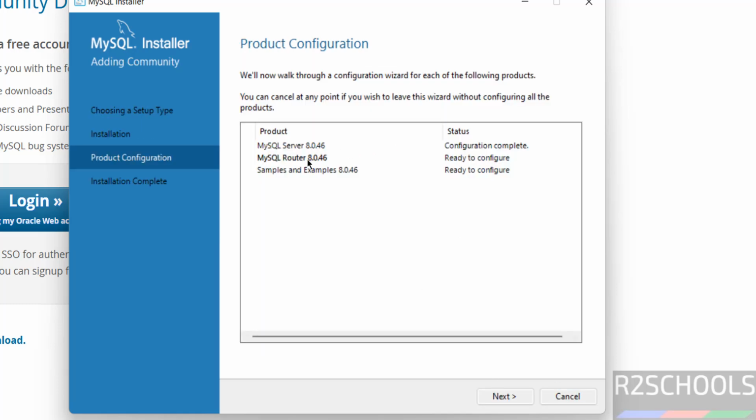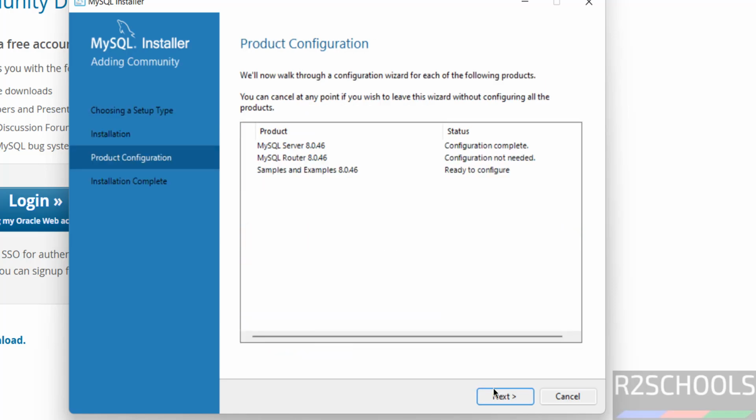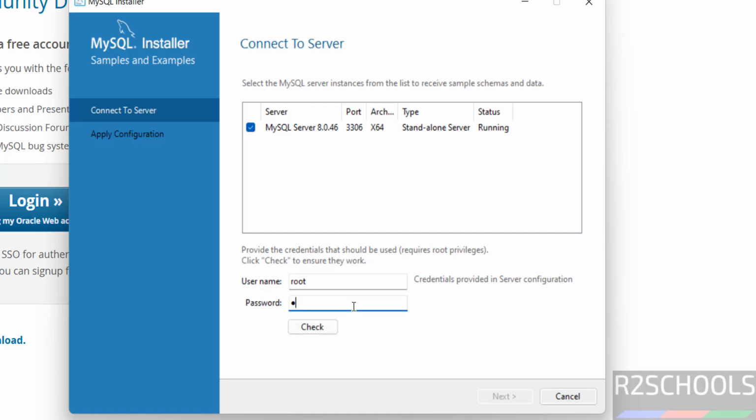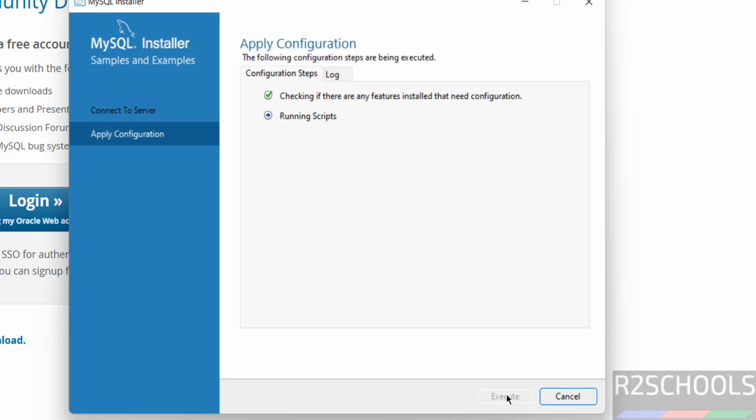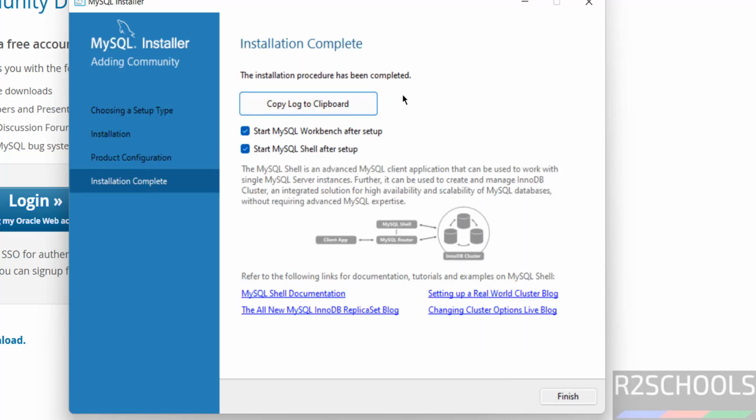Now we are going to configure this router. Click on next, finish. Now samples and examples. Next, provide the password of the MySQL root account. Then click on check, successfully connected. Next, execute. It is done. Now click on finish. Next, installation is completed. Click on finish.